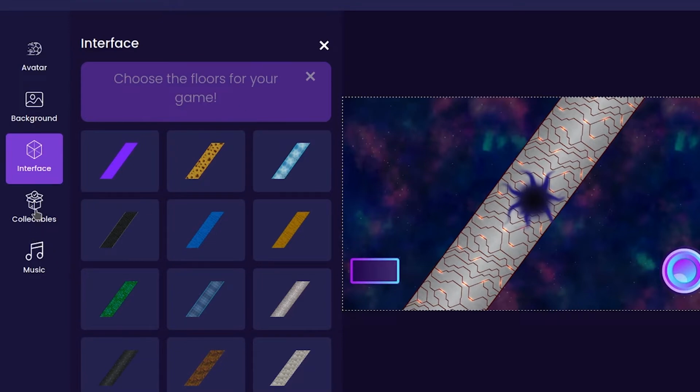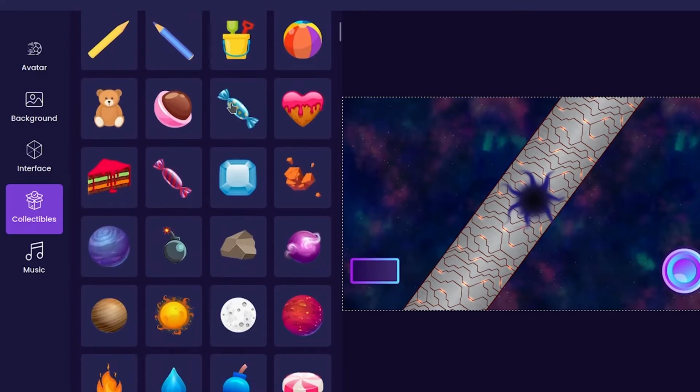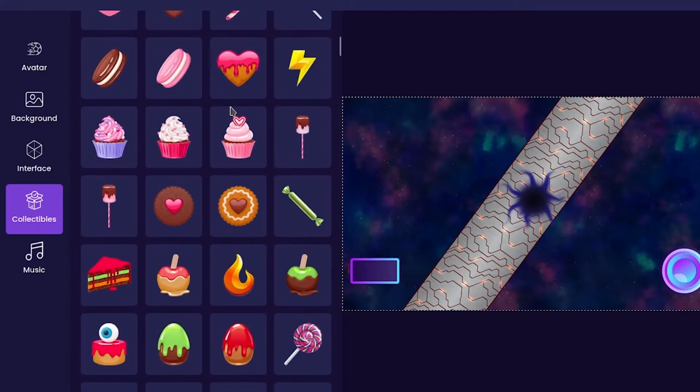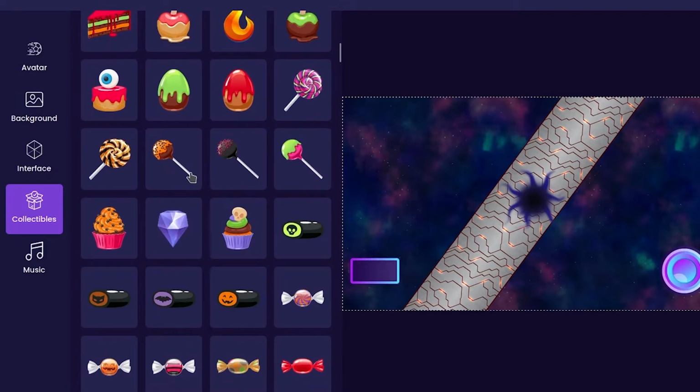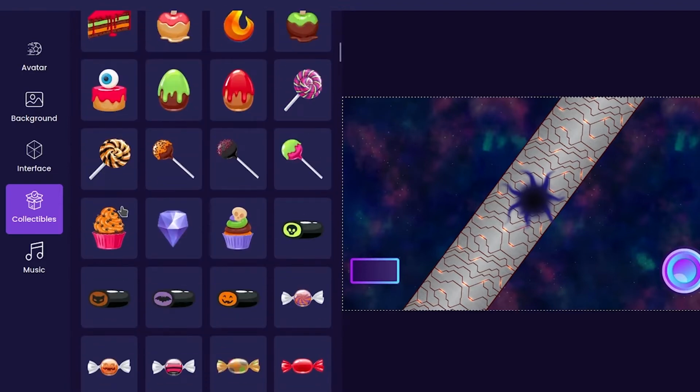Click the Collectibles tab on the left side of the editor. There are a ton of different collectibles, so make sure to scroll through and check them all out. If there's one that you like, just click on it to add it to your game. I think for my game, I'm just gonna add this cupcake here and maybe these 2 eggs as well. And now that we have customized our avatar, background, cool interface, and our collectibles, the last thing we have to do for the left side of the editor is to pick a music track.